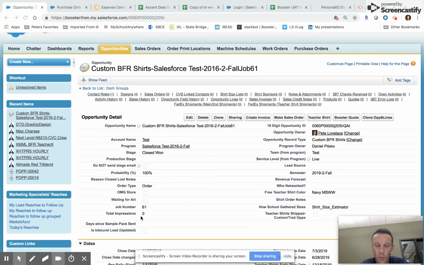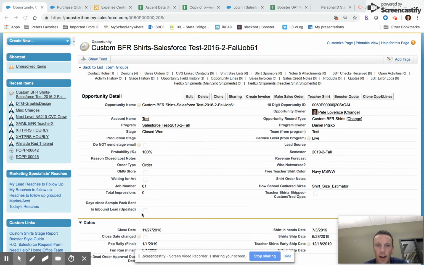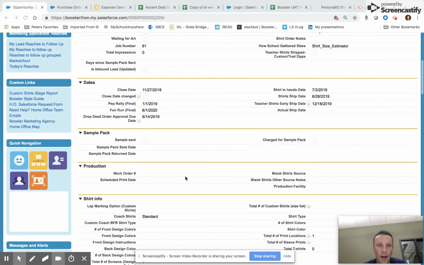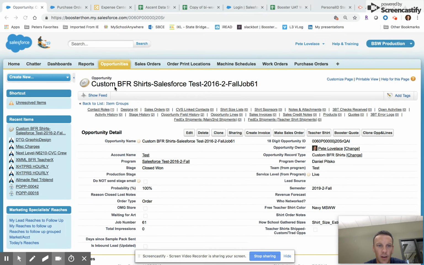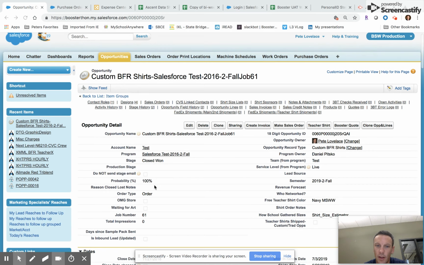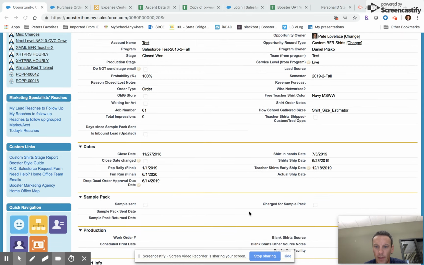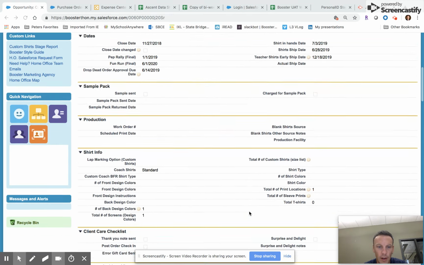In this video, we are going to review the process of adding opportunity line items to an opportunity in Salesforce. We're not going to go into a bunch of detail about the opportunity itself, as that is really information that is already known and should be talked about in another video. But as you can see, this is a basic custom VFR shirts opportunity. It's got a lot of required information in it, so that will be something we cover in other videos.